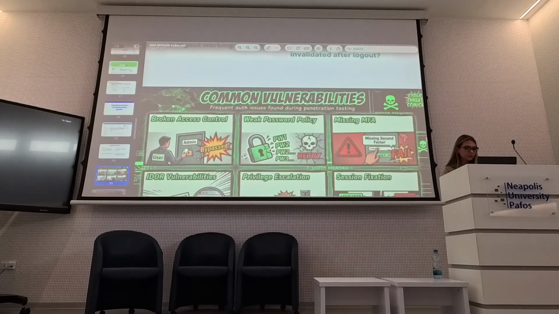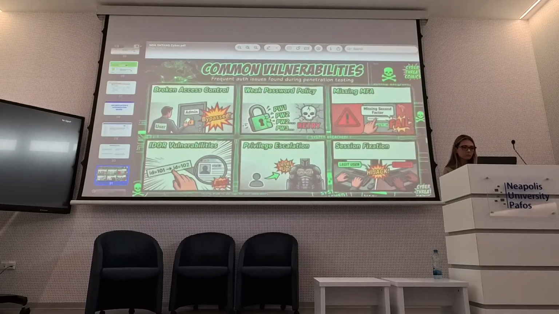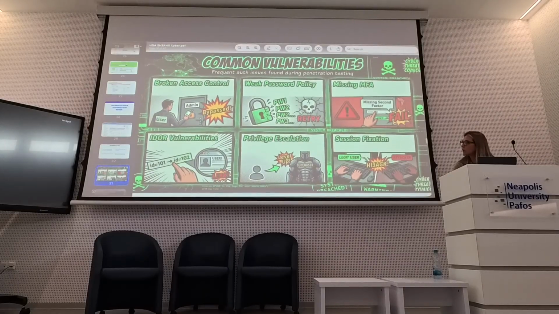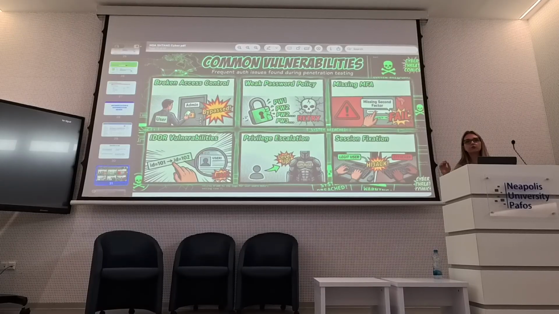So, common vulnerabilities here are broken access control, and actually IDOR vulnerability and privilege escalation are part of broken access control. Privilege escalation means that a user without admin rights, for example, can enter the admin page. IDOR vulnerability means that a user can just change the ID in the URL and access someone else's data.